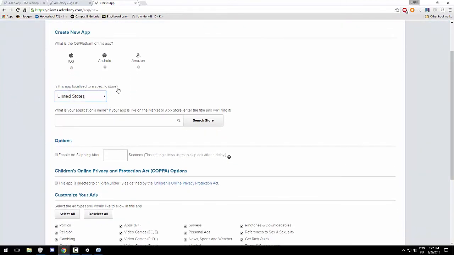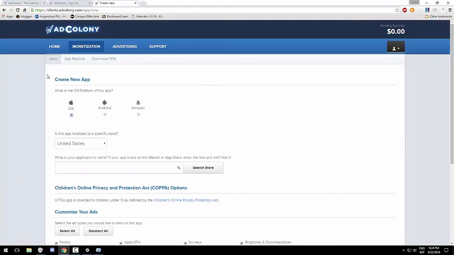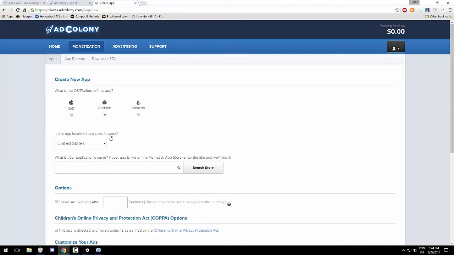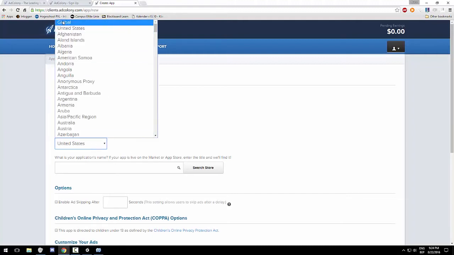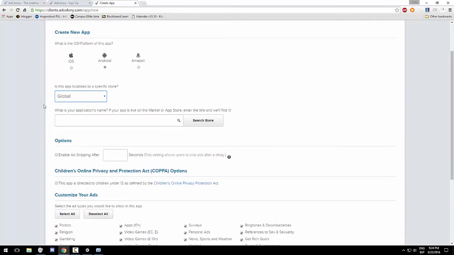So does the app have a specific store? No, ours is just global. So now we have to choose on which platform our app will be released. Our app will be on Android, and it's not a specific store, it's not on a specific country, just global. And we have to put in a name for our app. I'll just put in ads tutorial.